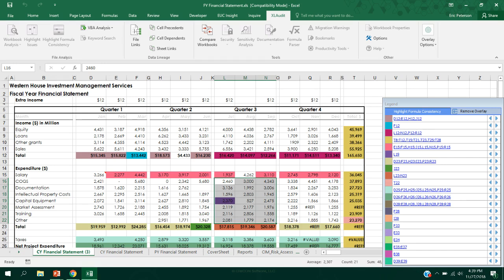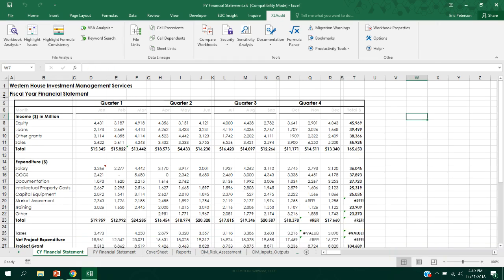And here in this column, we see almost everything is one color, where we're summing columns D through R. But as we get down a little further, we see that this cell, the different colored cell, sums only columns D through Q. So this is a very quick way to highlight that kind of formula inconsistency or consistency. And then when you're done, you simply click on Remove Overlay to go back to the original screen.